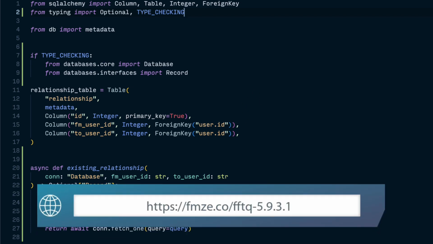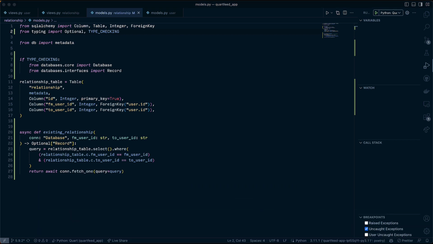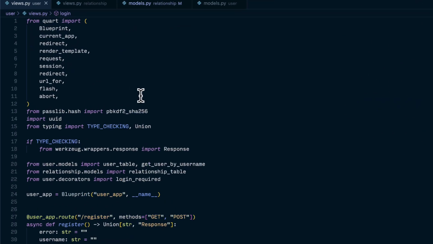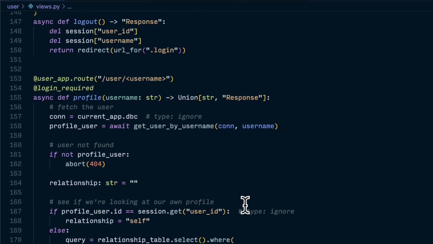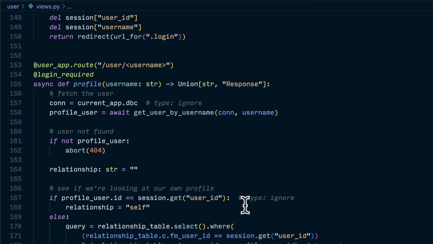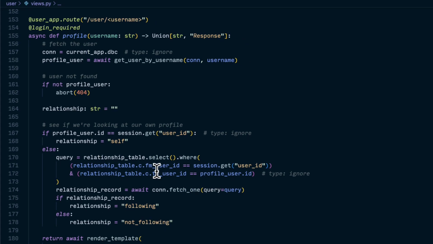and I think they should work. So the next thing we're going to do is on the existing user view, we have a check of existing relationship that we want to now leverage this new function. So I'm going to say import this on the from relationship models, and then on where we use this, it's on the, I believe, profile. Yeah, profile username. Right, all this in here.